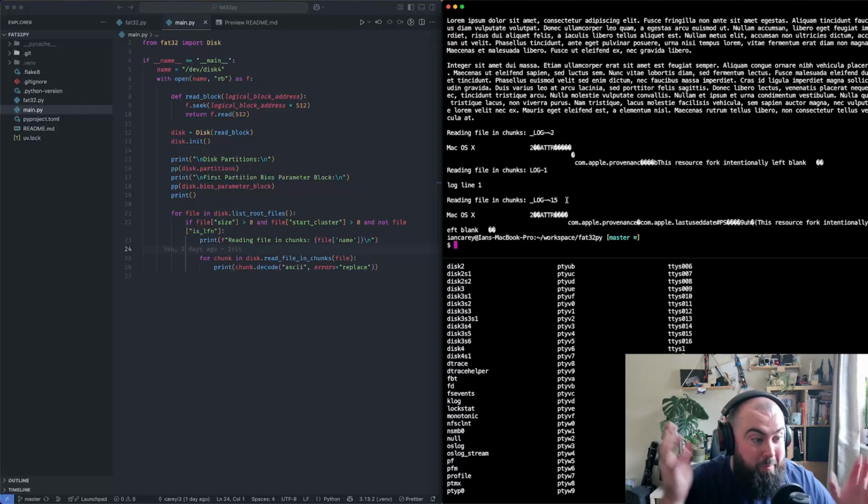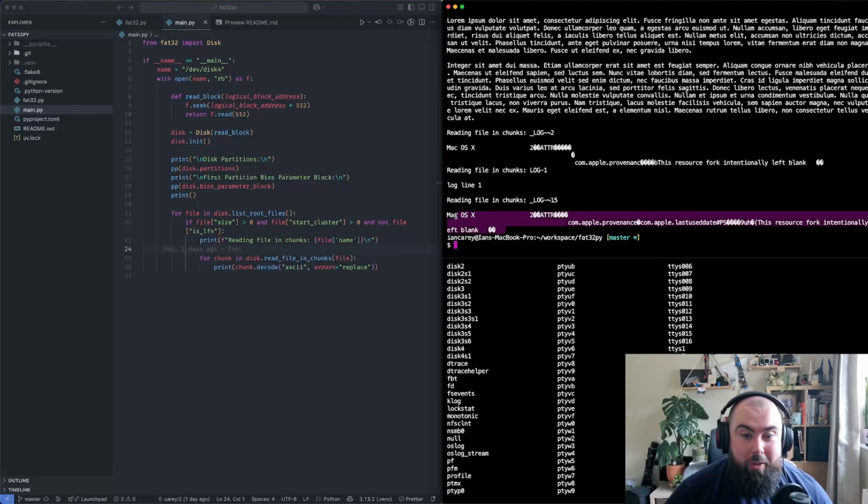Okay. Whatever. I don't know what these are. But when you actually read the file content and print it out in ASCII, most of this is cut off, but you'll see Mac OS X. Interesting. And then down here, com.apple.provenance, this resource fork intentionally left blank. So that's a thing. It's some internal Apple thing that's doing a thing, and I don't know why it's writing these files.